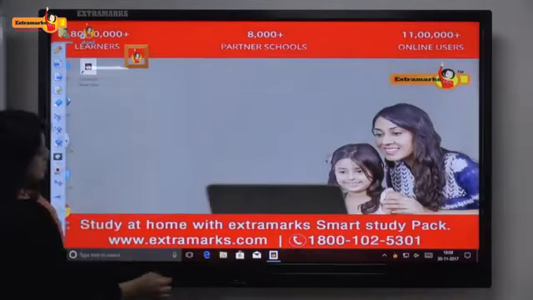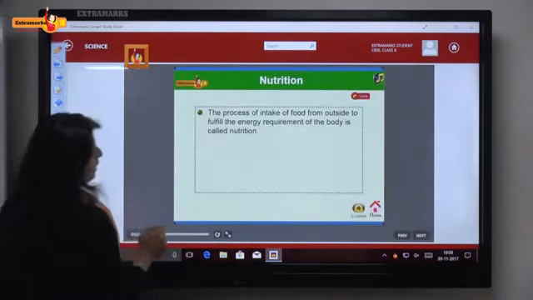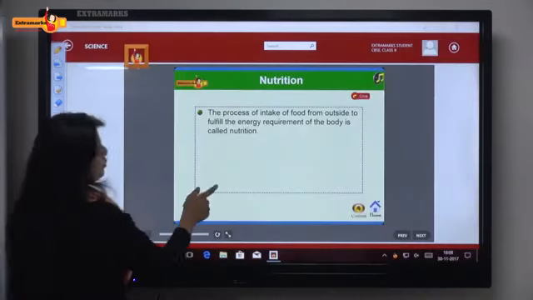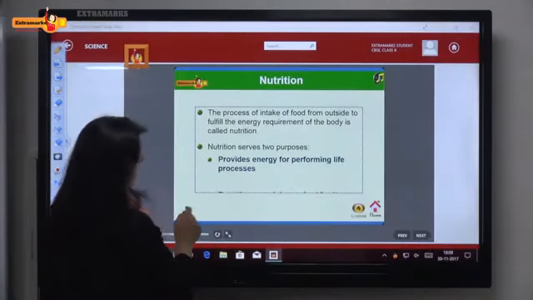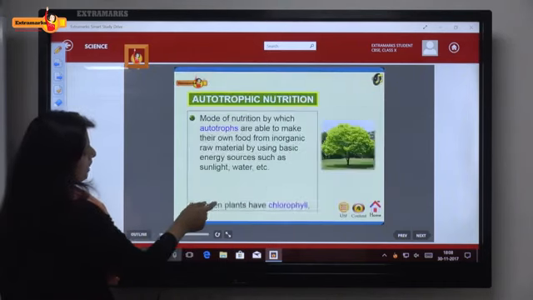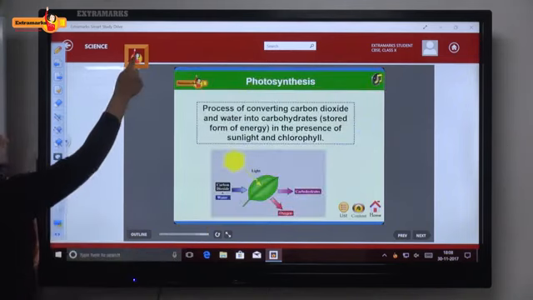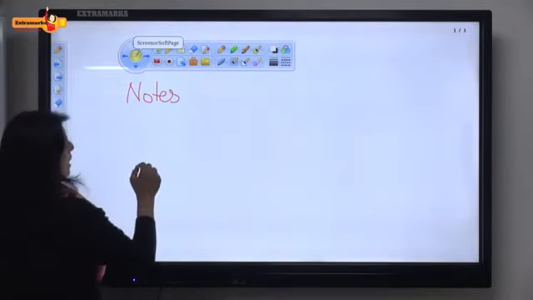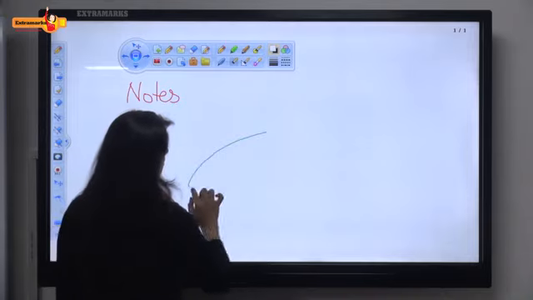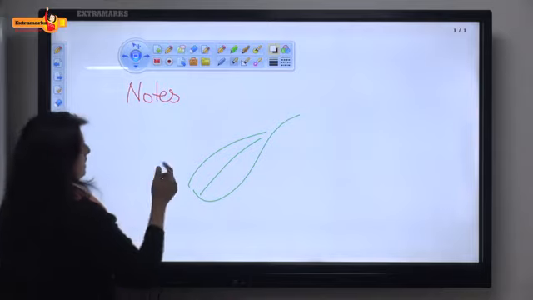Now I can switch between the content and my board because both get merged. So we've talked about various things like autotroph and heterotroph. When I move ahead, I see a diagram which I want to create and explain more in detail. So I can switch back, I can choose my pen, the color, I'm choosing green, I make a leaf exactly like it was in the book, and then I start labeling it.